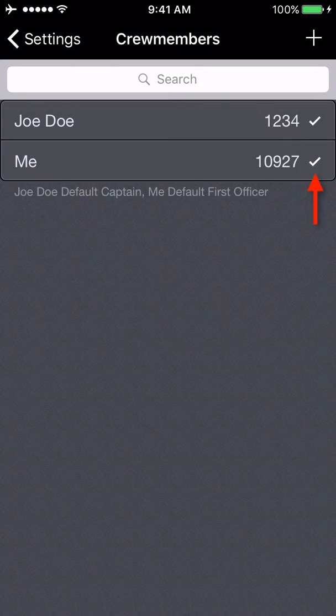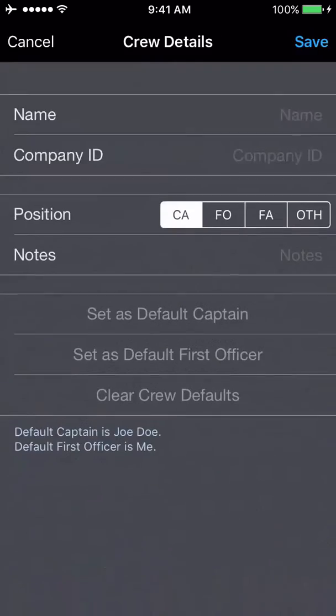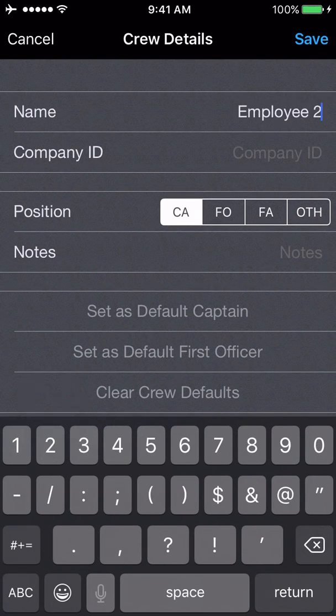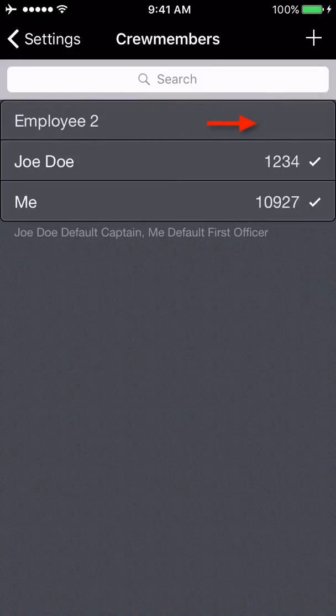Now I have a check mark by my name as well, and we have a note at the bottom that says he's the default captain and I'm the default first officer. Go ahead and create a few more people just for some examples here. As you can see, the employee number is an optional field. I don't have to enter that.